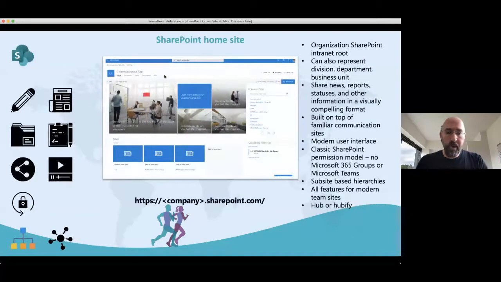So communication sites are great. They represent those departments, business units, and divisions. But as you start flattening your structure, if you start working with hubs, you start minimizing or eliminating subsites, inevitably, you're going to run into SharePoint root. SharePoint root is your company.sharepoint.com. Whenever you install SharePoint on-prem or you get a SharePoint online instance, there's a root that's already there for you.